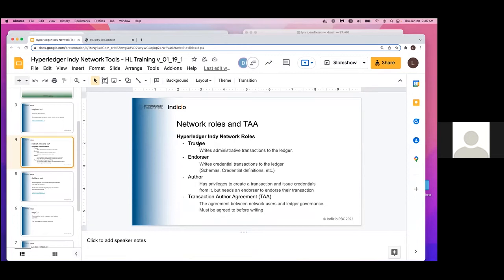The trustee writes and governs the network through administrative transactions to help make things work. And then endorser, like I said, that's actually the only role on our ledger that's able to write the credential transactions. A trustee can't even write the schemas and the credential definitions and stuff that are needed to issue credentials. And we'll get more details about what all that means and why all that is, but this role here is the one that can do that. And he either writes them himself, making him the issuer, or an author can build transactions and then get them endorsed by the endorser. So an author can also be an issuer, or eventually could be an issuer, but they have to have their transactions endorsed by an endorser.